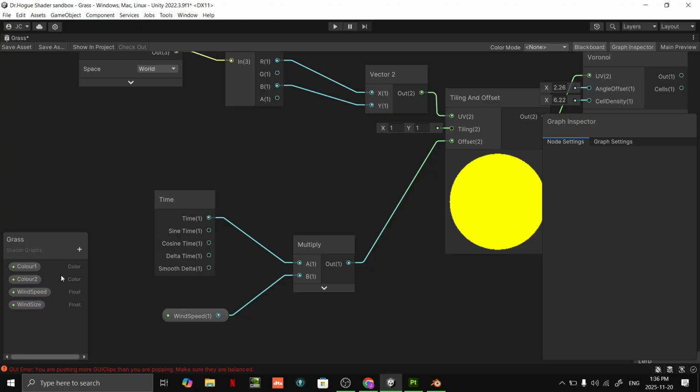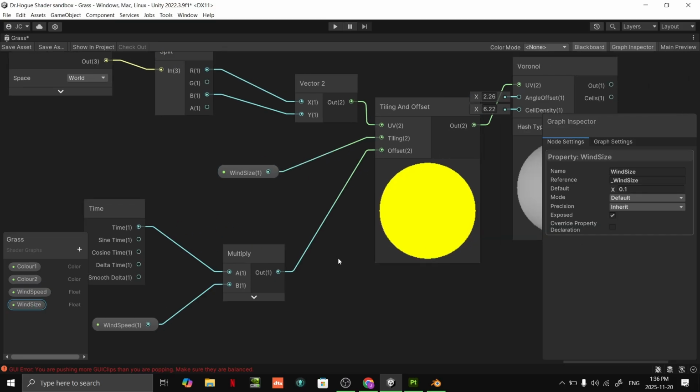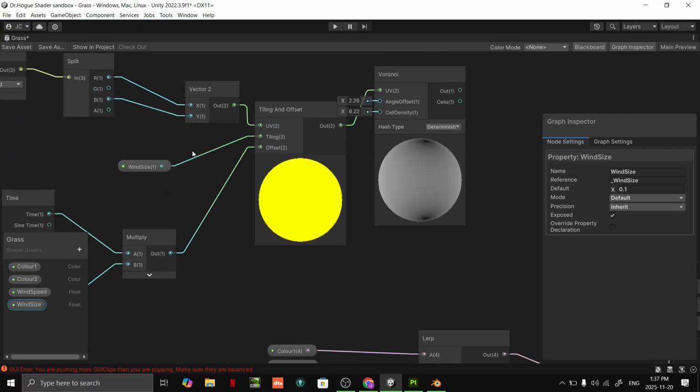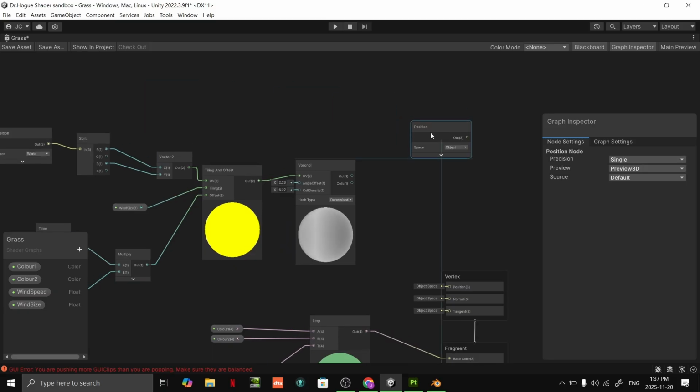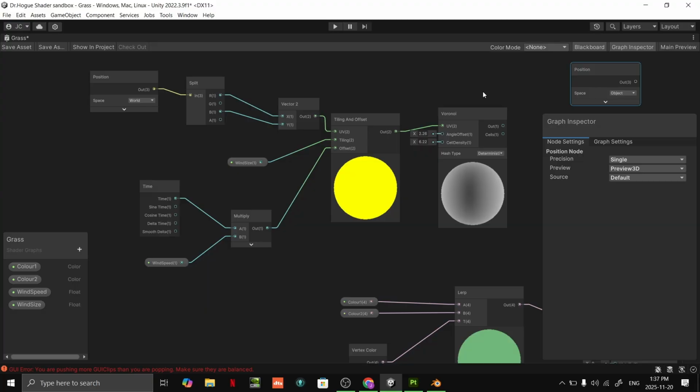I'm going to drag that wind size parameter into tiling. Right? And now that noise pattern is much bigger. And we're almost there. Now we've got to just multiply. So this is what the node setup looks like right now. Let's leave it like that.